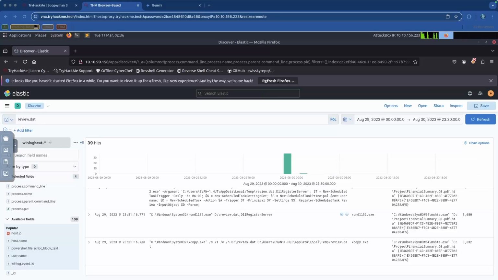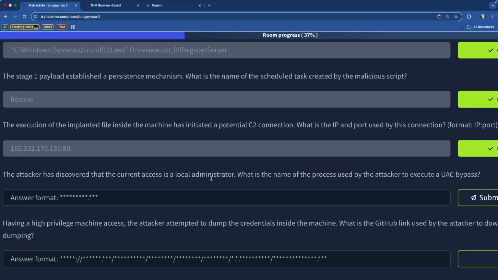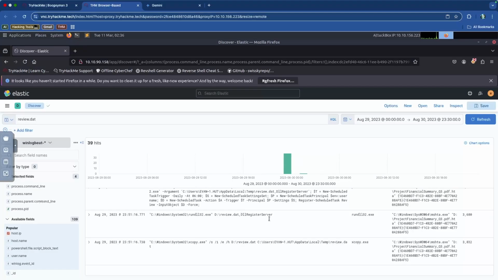But specifically, we're trying to see if any of these things can be used for user account control privileges, or changing the privileges, because that is what the question said. It says, what is the name of the process that's used to execute a UAC bypass? So let's try to get some information about our executables. The Xcopy, we know what it does. We know what net.exe does.